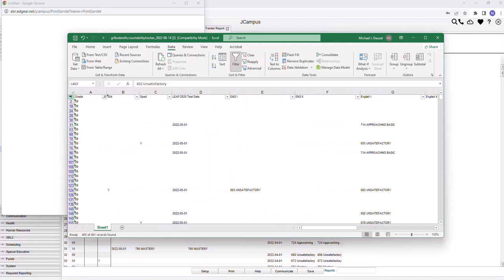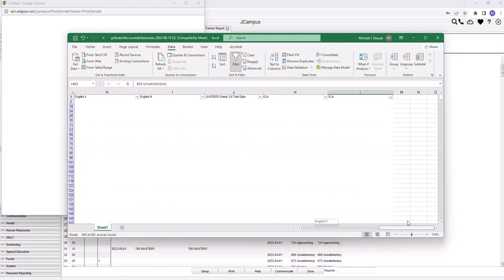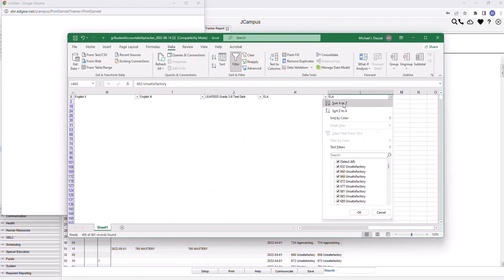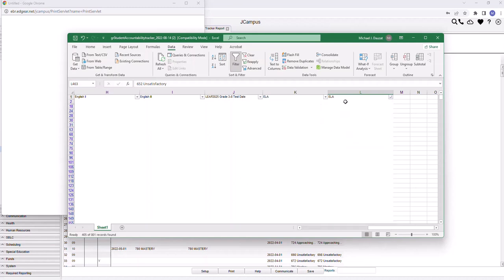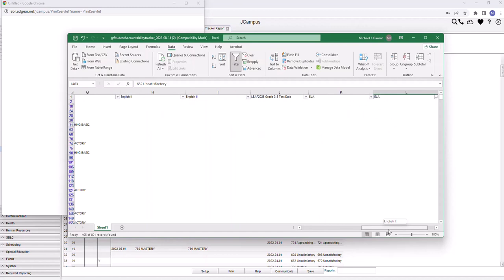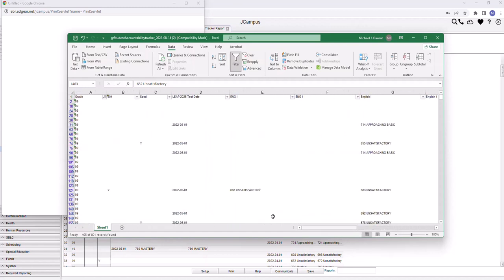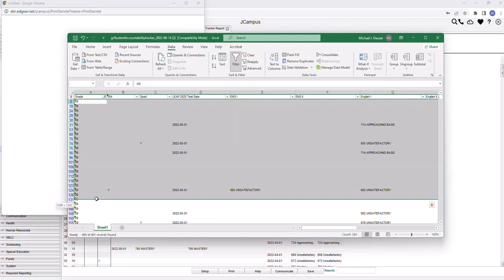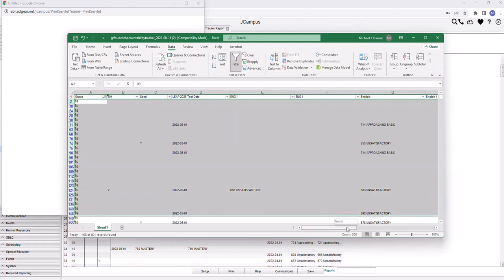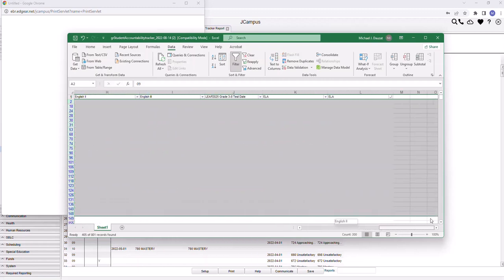So what I want to do is let's just do this first. Let's go to ELA here, and I do have it sorted. Okay. So I'm going to highlight this just to show you something. So where you have to be careful. So you see some of these are blank, all of these are blank, right?